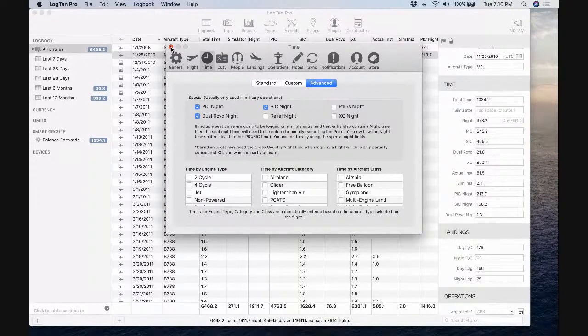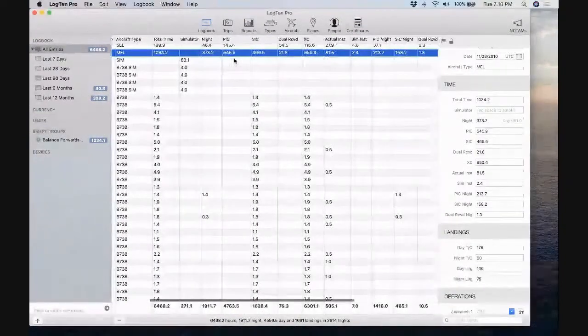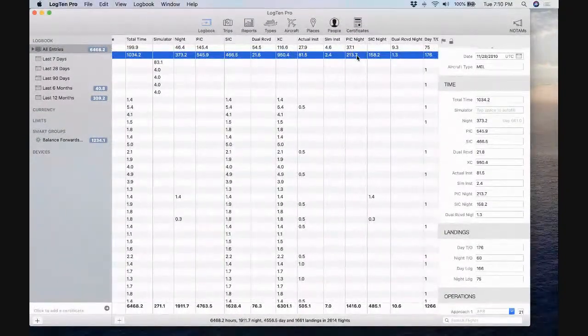So these will help you define how much specific night you have in your seat time. So for this entry, you can further clarify that of this 373.2, 213.7 is PIC night, 158.2 is SIC night, and there's even 1.3 hours of dual received here.